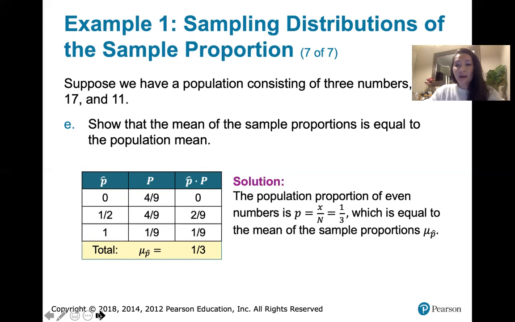So what we see is that the population proportion, that's the proportion of even numbers in that population, which was 1 out of 3, because we had 4, that's 1 even number out of 3 numbers on our list, is equal to the mean of the sample proportions. Now you might be thinking, that's kind of surprising because the sample proportions could only take on values of 0, 1/2, and 1 when you have samples of size n equals 2. But they're distributed in such a way that when you compute their mean, you actually get that true population proportion back. That's going to be true for all distributions of sample proportions.